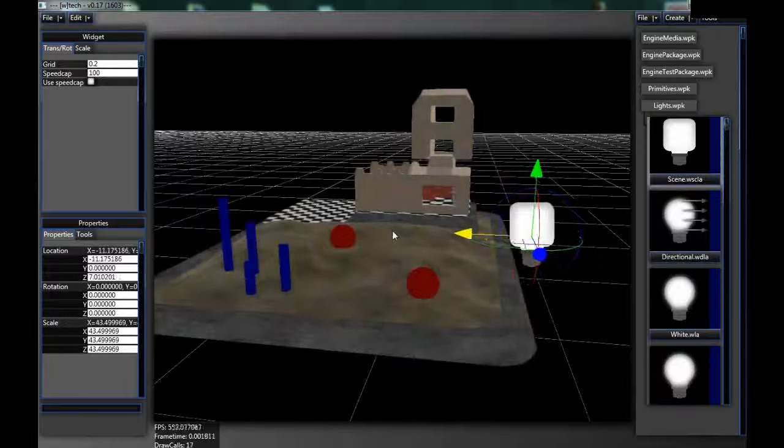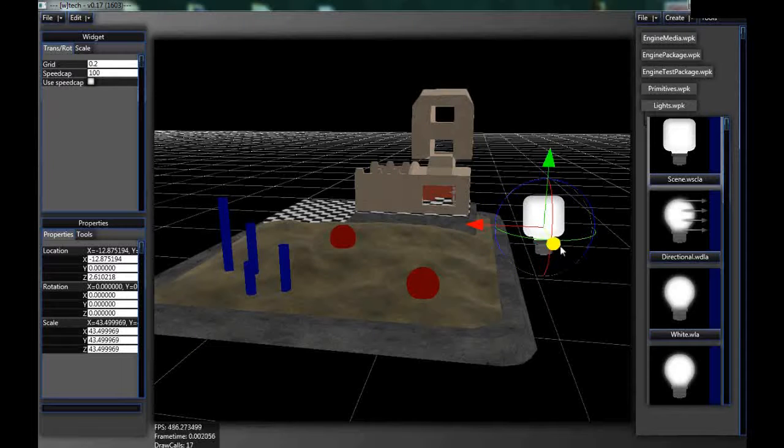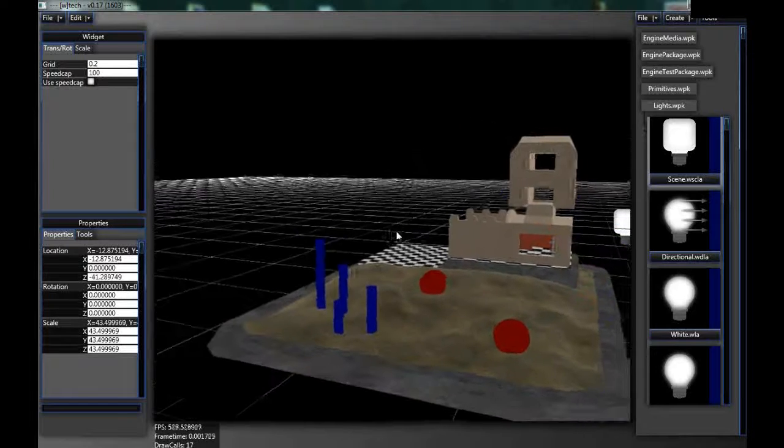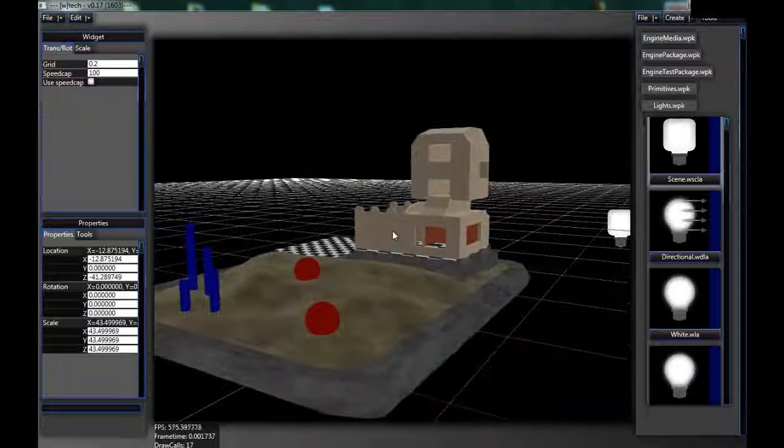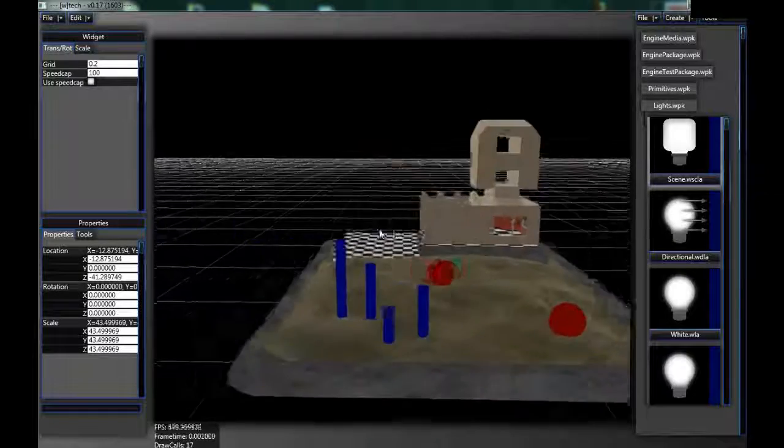This one is a scene light. We call it like that because it simply lights our whole scene. Changing its position won't change anything of its lighting. It simply makes the whole scene bright.